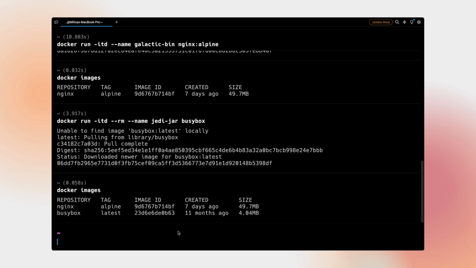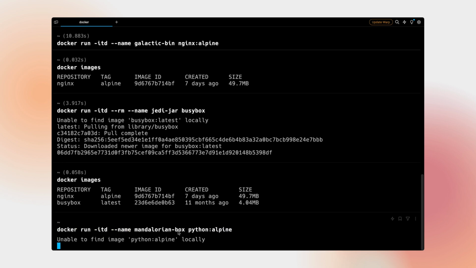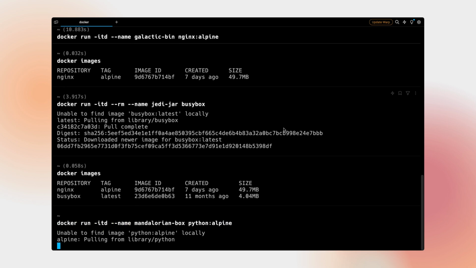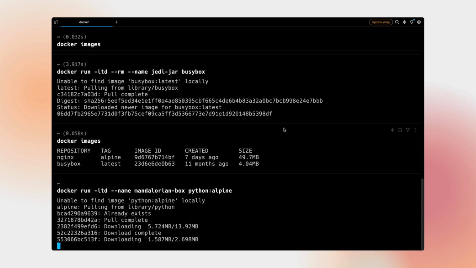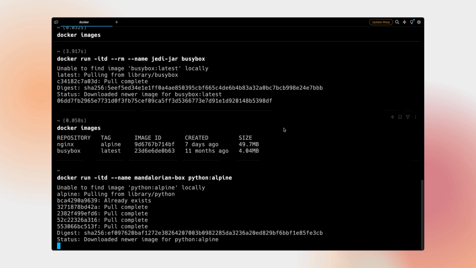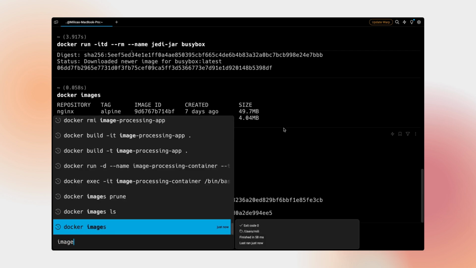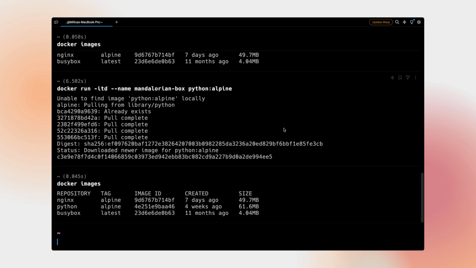And last but not least, docker run -itd, and then we'll specify a name, mandalorian-box. And for this one, we'll use the Python Alpine image. Oh, that's a typo. Once again, pulling down the Python image. And let's double check that's all correct.